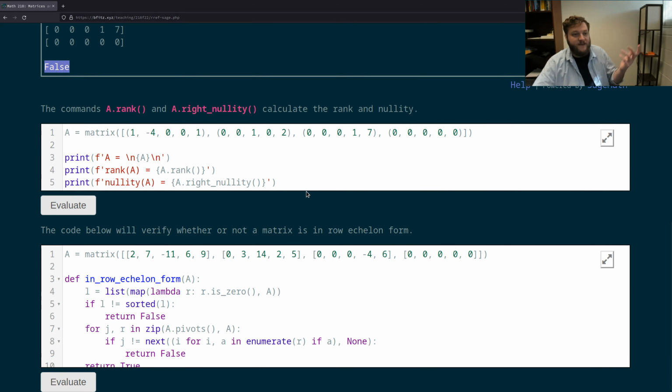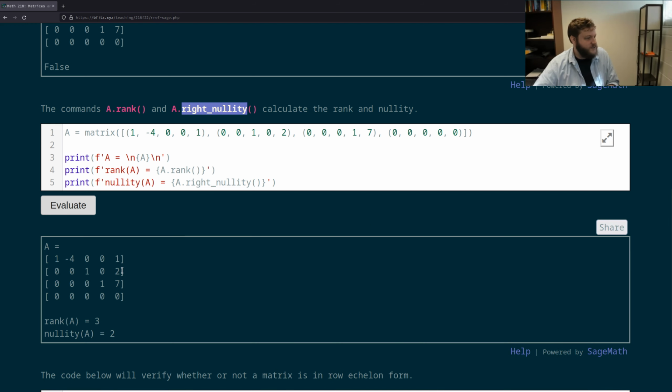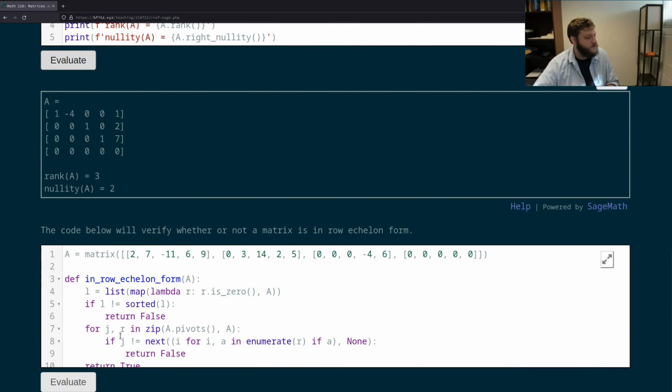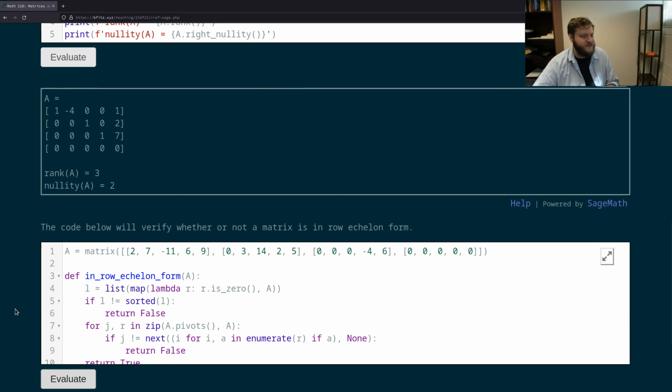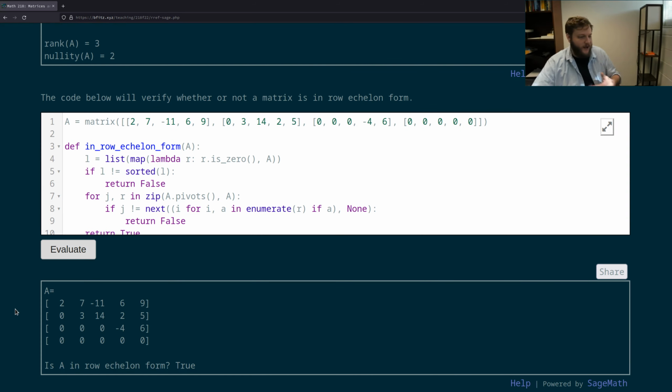Sage will calculate the rank and the nullity of a reduced row echelon matrix for you. Remember, rank is the number of pivot columns, nullity is the number of non-pivot columns. Sage uses the syntax write nullity for this. If I click evaluate, if my matrix is in reduced row echelon form, it will tell me the rank, that's the number of pivot columns, and the nullity, number of non-pivot columns. I've also written some code here that will tell you whether or not your matrix is in ordinary row echelon form, so not necessarily reduced.